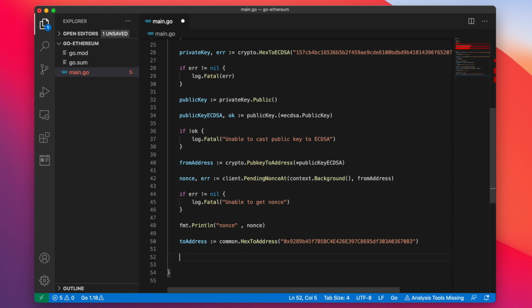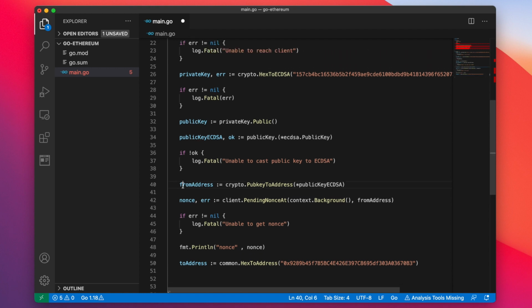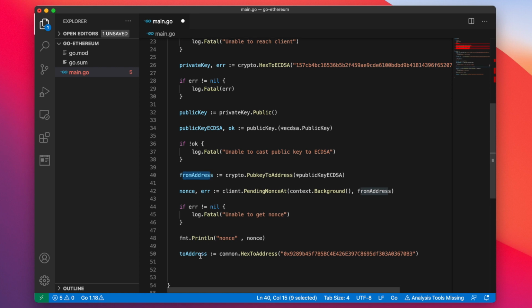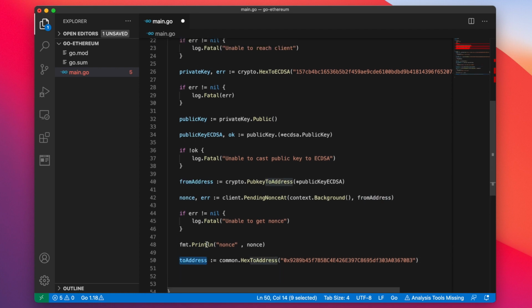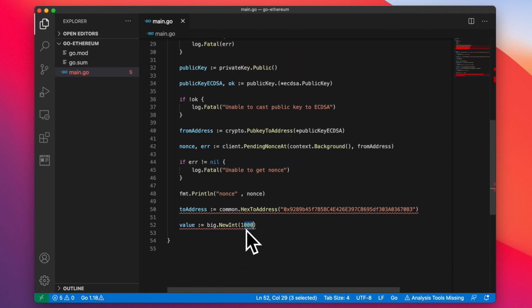The next thing we want to define is the value of this transaction. So essentially, how much Ether do we want to transfer from our account, from this address that we define on line 40, to the address that we defined here on line 50. So let's just say value, let's set that equal to, and we'll have to use a big integer. So we'll just use big.NewInt. So this value is going to be measured in wei. So if you want to send 1 Ether, this is going to be 1 followed by 18 zeros.